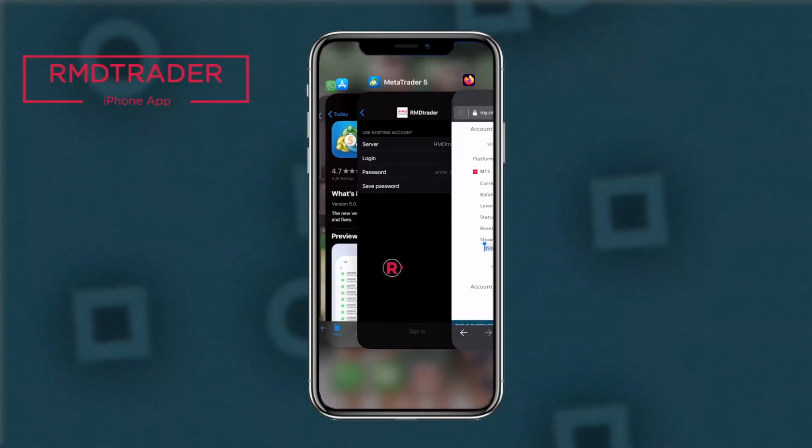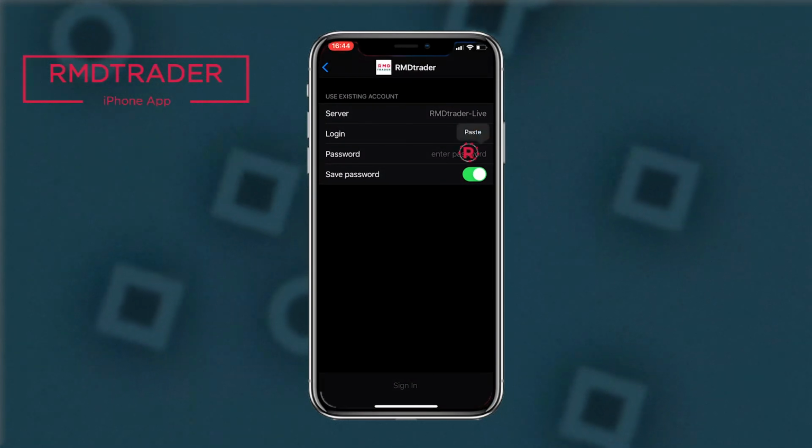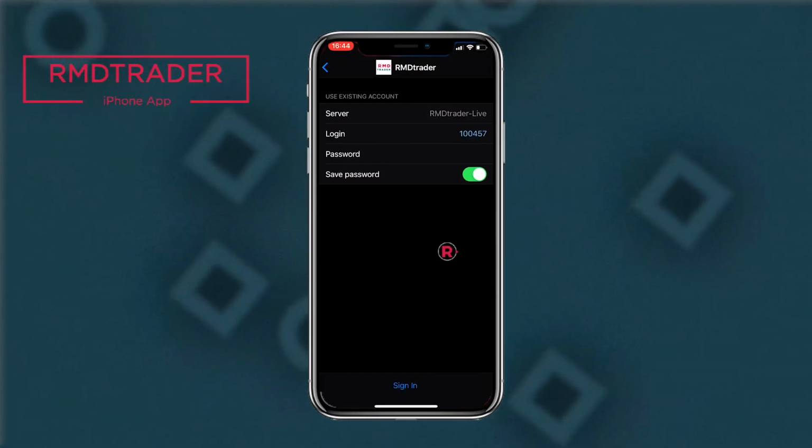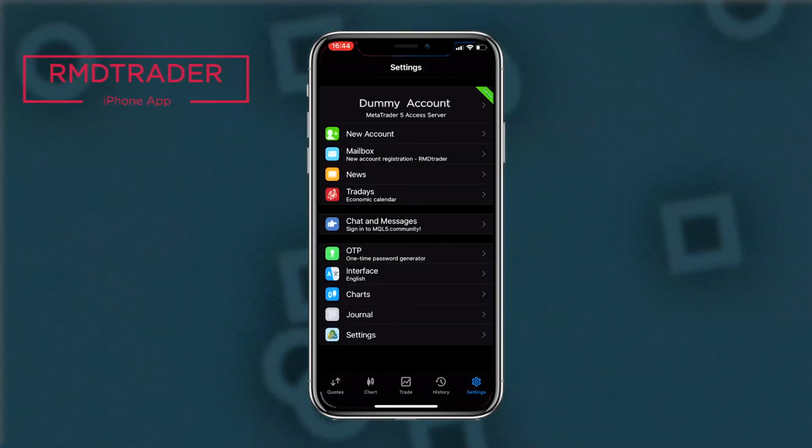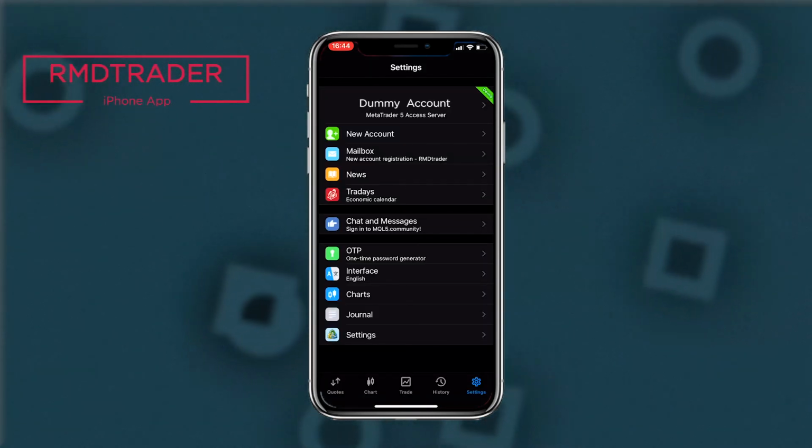Go back to the Metatrader 5 app and enter the information. Click on the Sign In button at the bottom and voila, your RMDTRADER account is now linked and you are ready to trade.